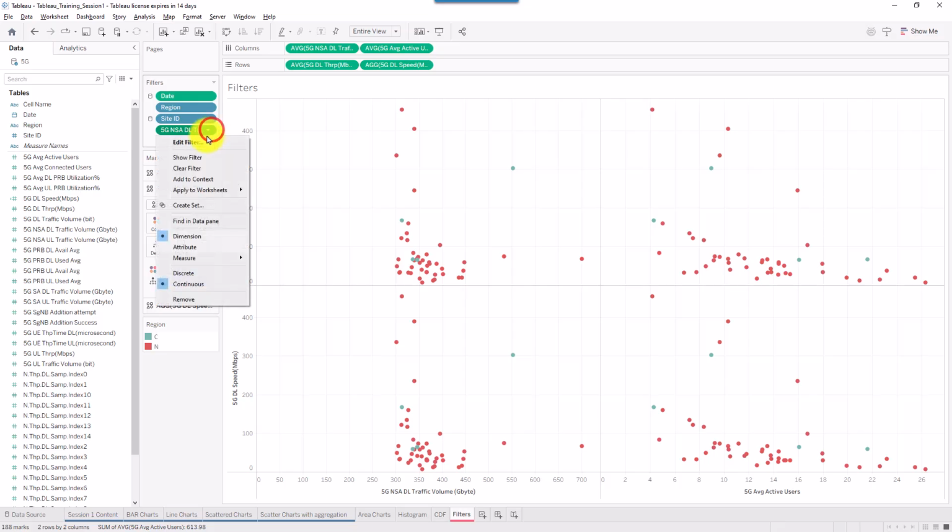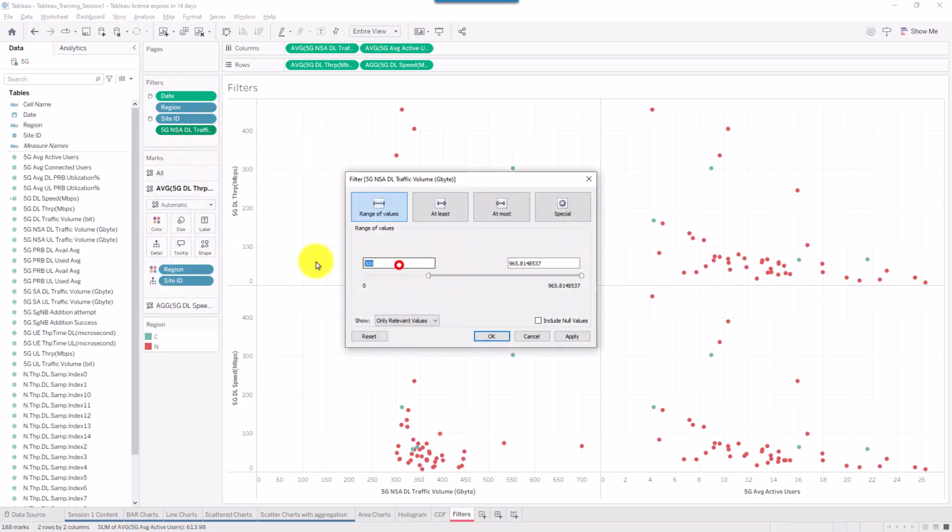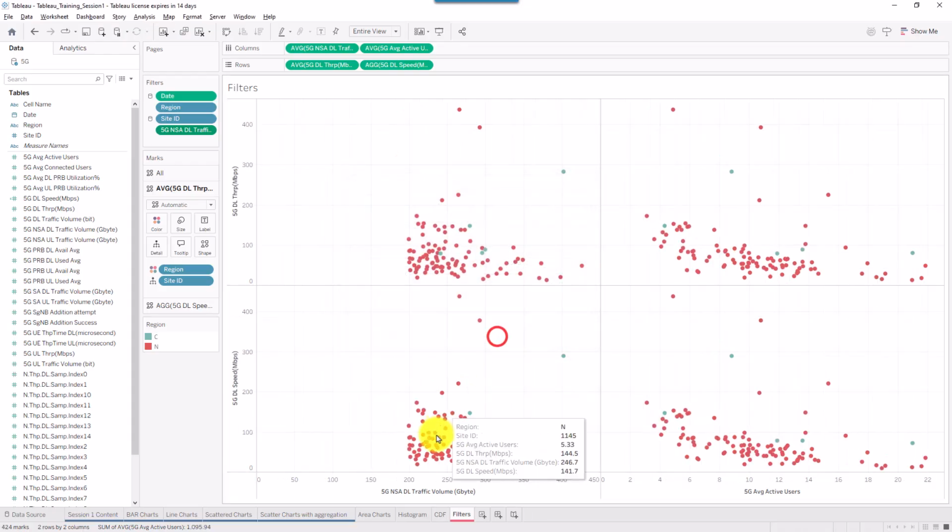We make our filter, edit filter. Let's make it from 200. Now I'm expecting that it will be starting from 200 instead. So the filter is not only limited to the dimension, you can also use a filter from the measure as well, which is one of the other ways.